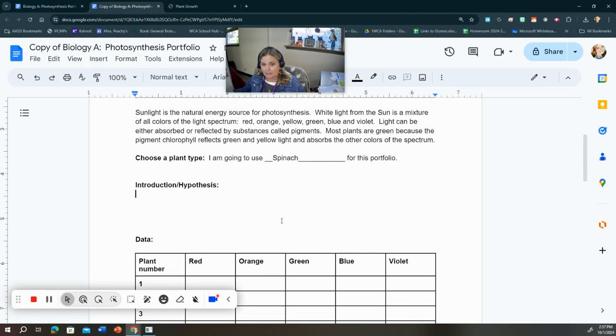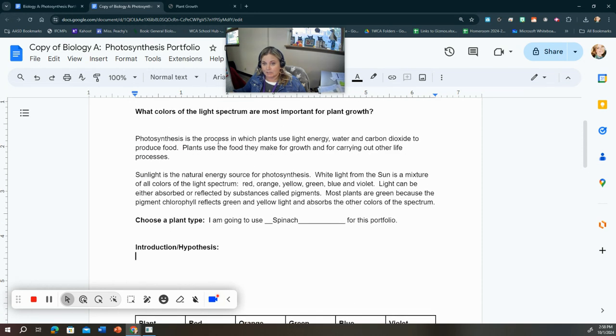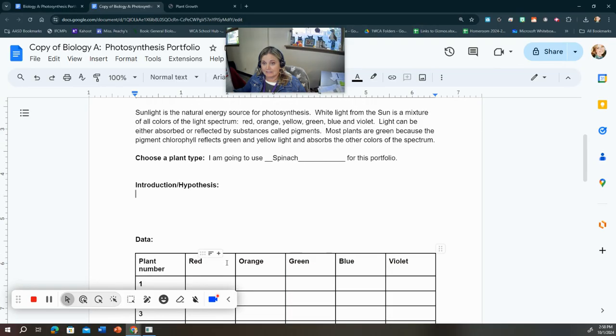Then you need to write an introduction/hypothesis. So an introduction is where you talk a little bit about background information, and then you also state what you think will happen in the experiment using an if, then, because format. So you're going to want to talk a little bit about photosynthesis here, like what is photosynthesis, and you can reference the question you're investigating. This is the question I'm trying to ask.